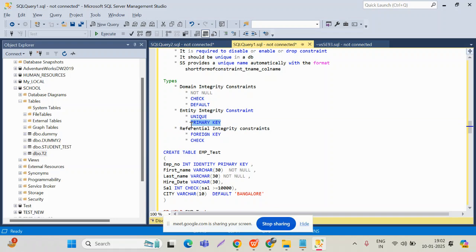What is the difference between primary key and unique key? That is a very important interview question that people usually ask any fresher. So what is a primary key? A primary key allows only unique values in the column of the table, and it will also not allow any null values into that column. The only difference between unique key and primary key is that both do not allow any duplicate values.